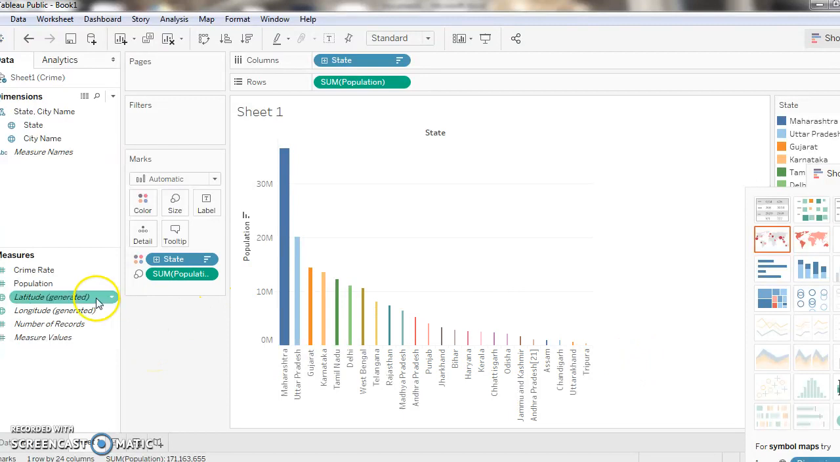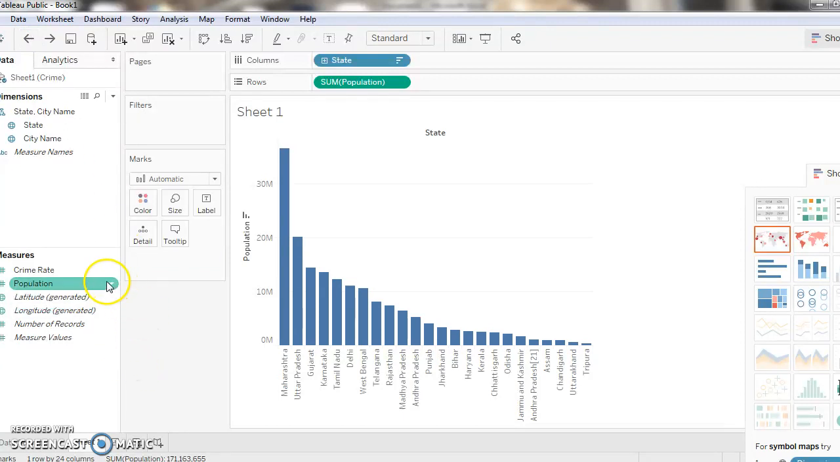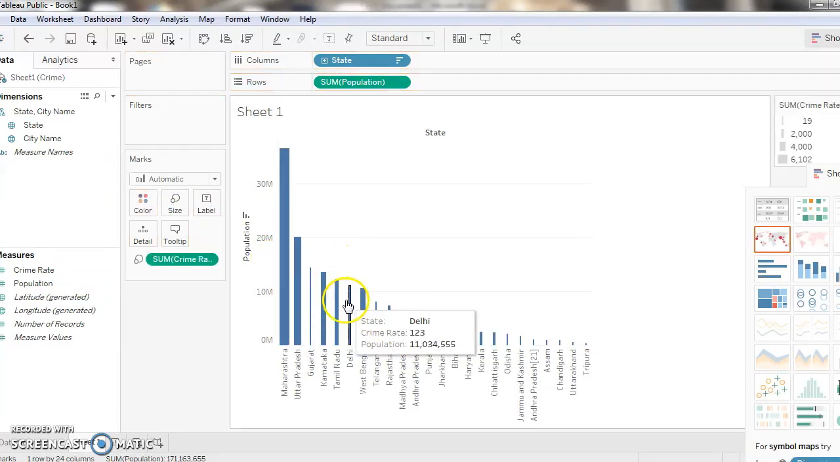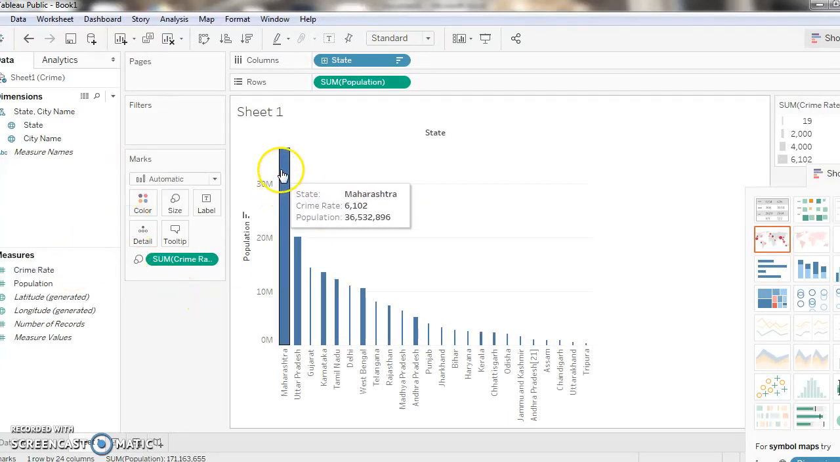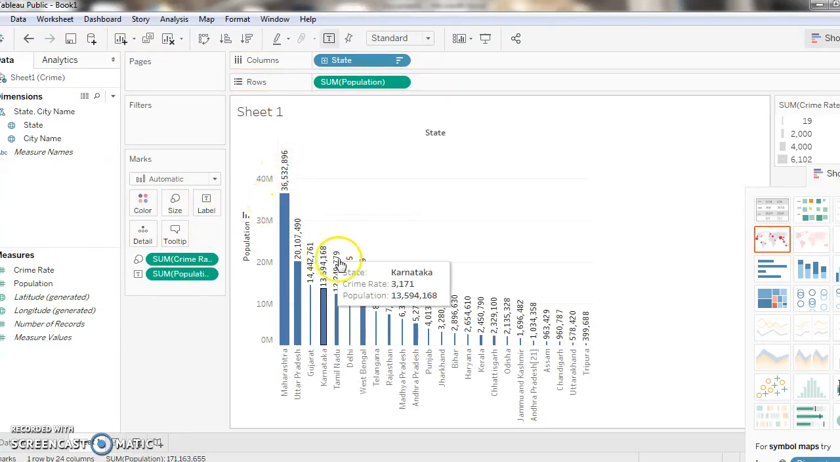Next, in Tableau you can perform any number of undo operations. Suppose I want to go back, again go back, right? Again I want to change the size according to crime rate, so just drag crime rate onto the size field. Here you will see again Maharashtra state has the highest crime rate. I want to show the population in the graph, so just drag population and put it onto the label. So here you will see the total population in front of the bar chart.